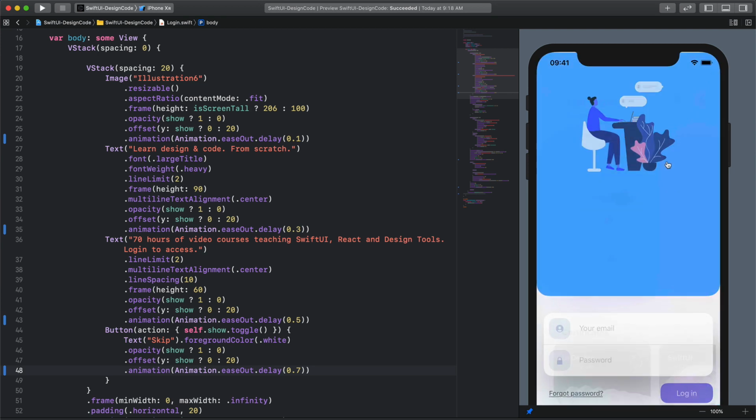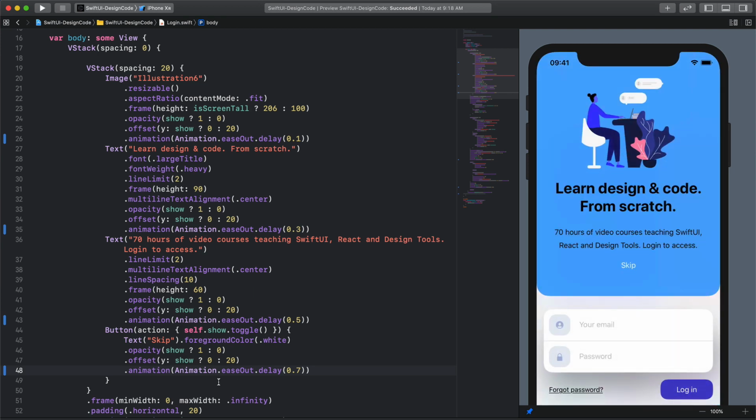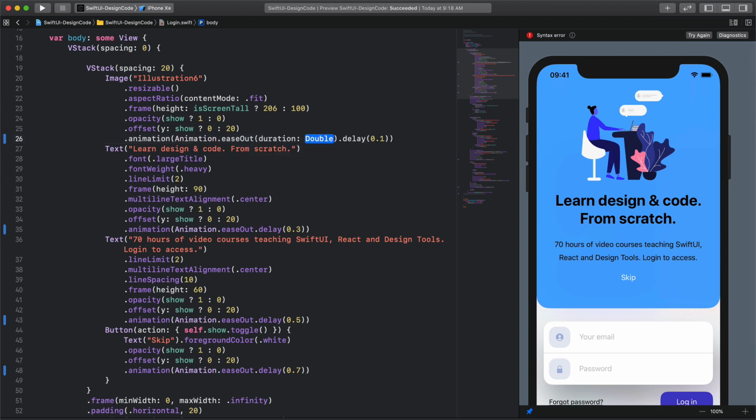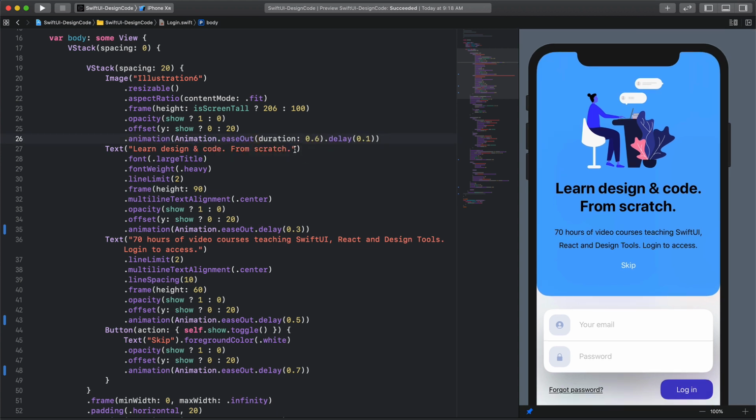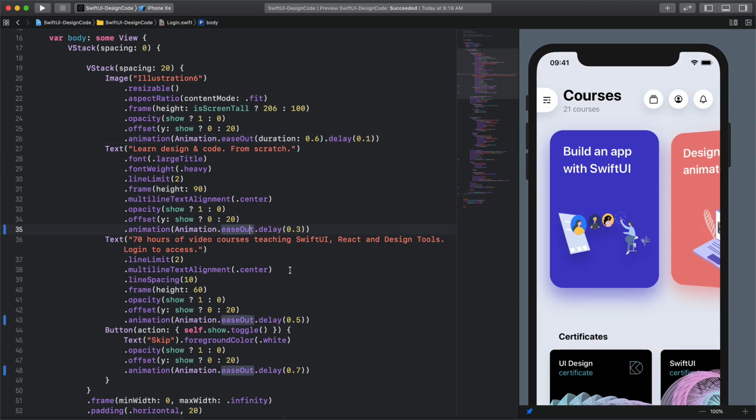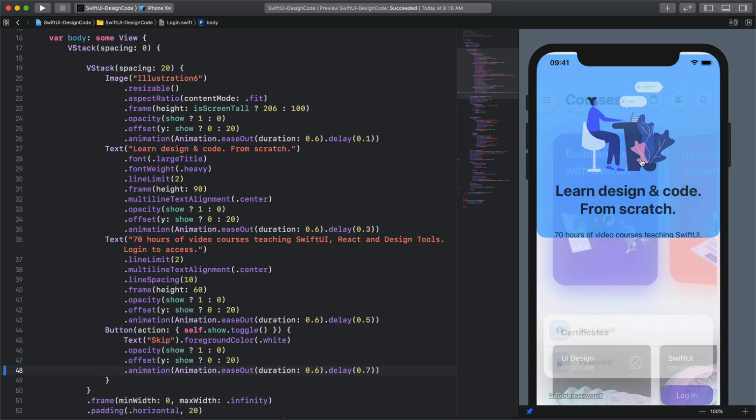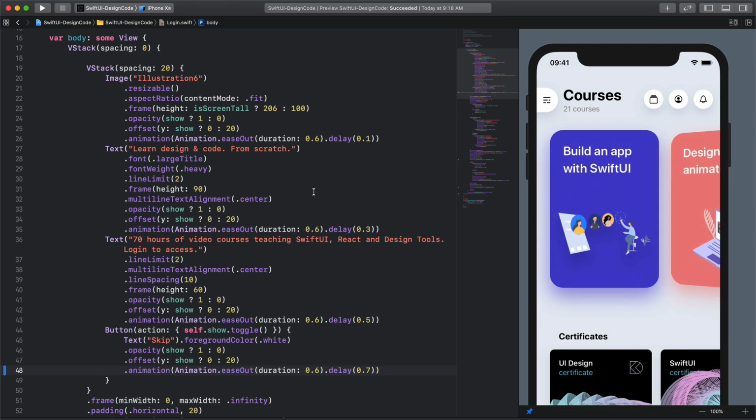Now it looks like this, but the default ease out duration is a little bit fast, so you can make it a little bit slower by setting the duration. So parentheses duration, set it to, let's say, 0.6, and I'm just going to apply that to the other ones. And voila, now we have a very nice sequence animation, and obviously you can play with the delay for each of those elements. I hope you enjoyed this little tutorial.